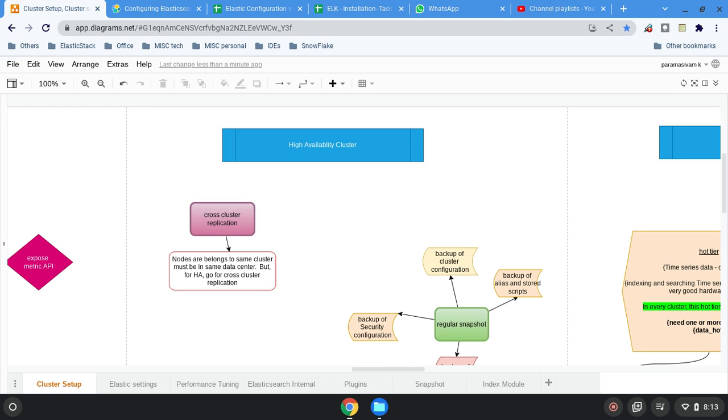The important thing is high availability of the clusters. Not only in Elasticsearch, but in many products like MongoDB or Oracle, they will think about high availability. So we use a cluster of nodes instead of a single node. If one or two nodes go down, the remaining nodes will take care of the user requests or processing.